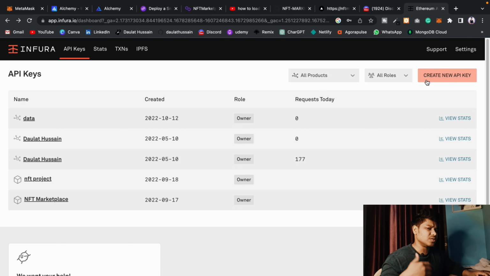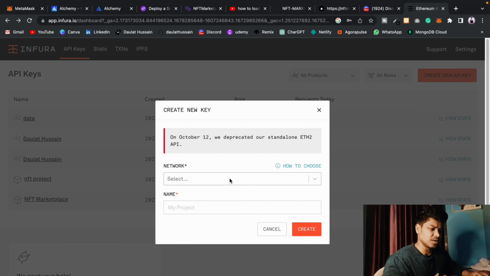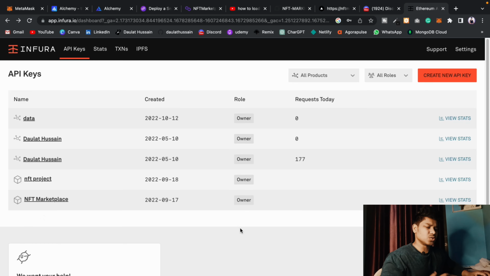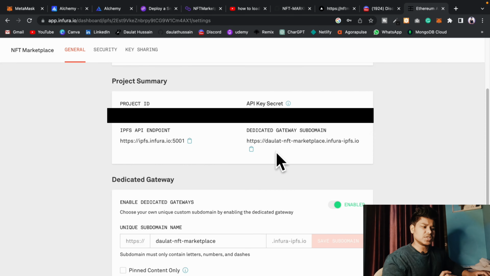So once you provide that, then you can easily create the IPFS key. As I have already done that, you can see that here I'm getting this button, create new API key. If I click on this, here you will find that I have to select the network. So make sure to select this IPFS, and you can give whatever name you want to your project. Once you're done with that, you can simply click on create, and it will create the IPFS key. Once you do that, you will have your project here, and you will have a similar page like this.